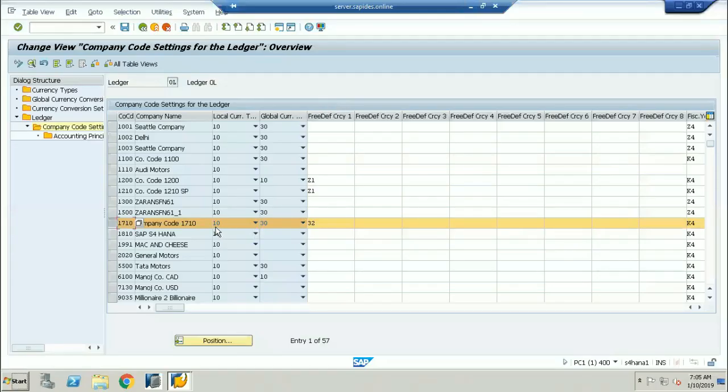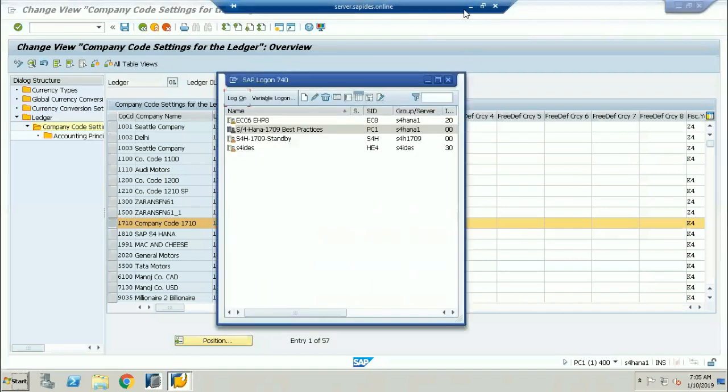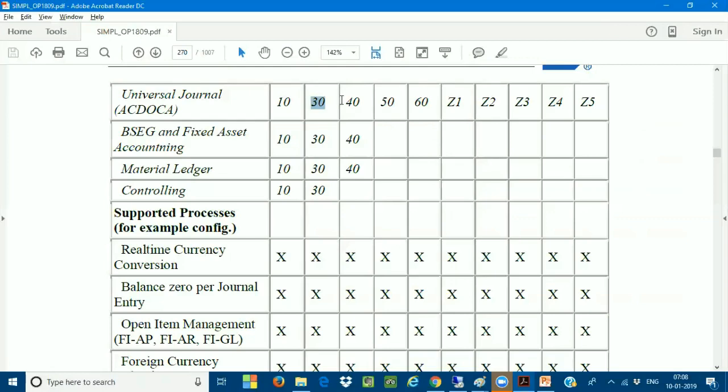10 is the currency of whichever company code has been assigned to the currency type, that is called 10. And 30 is the global currency, I'll explain what it is. Yes, that is very good. Next, all of these are going to be called freely defined currencies.